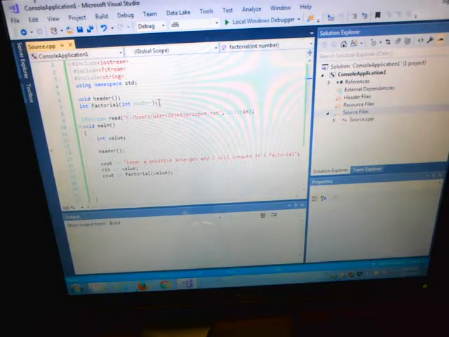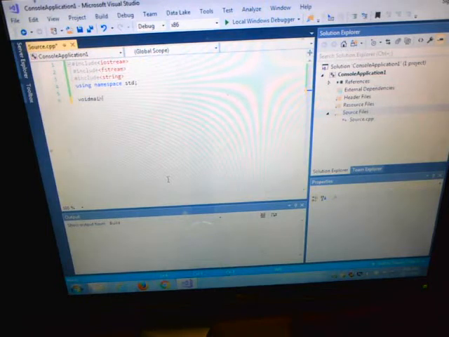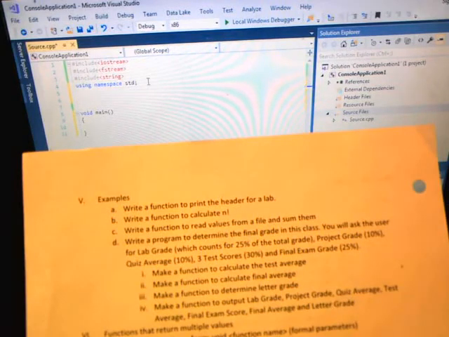So, I guess I don't want this. Actually, I'm going to take out all of this. Let's just start with a new thing. Kill it all. Void name. All right, so we want a function that is going to read values from a file, and it's going to sum them.